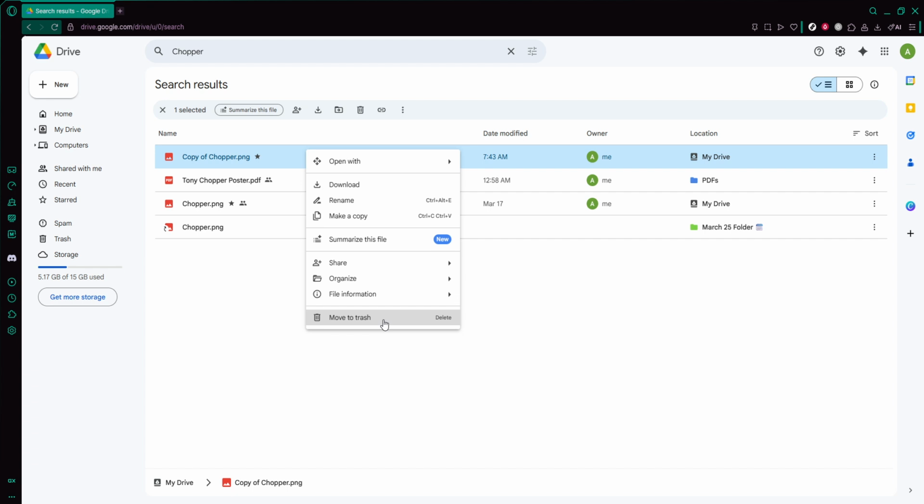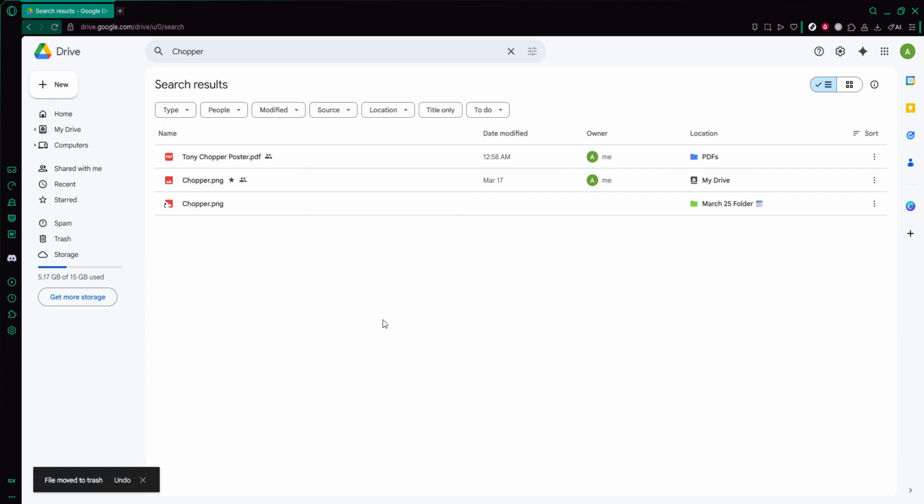If you want to free up space immediately, you can go to the trash section in the left-hand sidebar and permanently delete those removed files. Otherwise, Google Drive will automatically clear them out after a period of time.